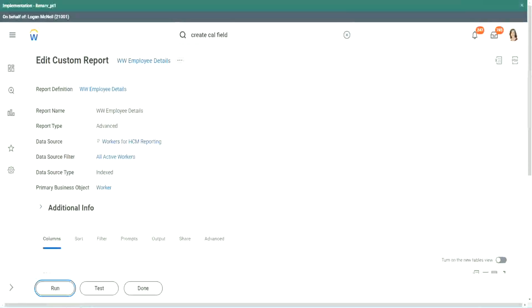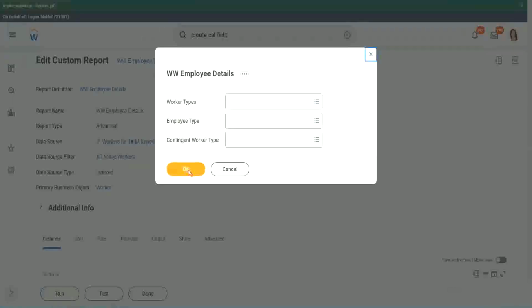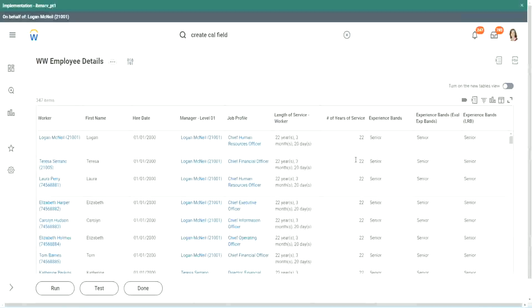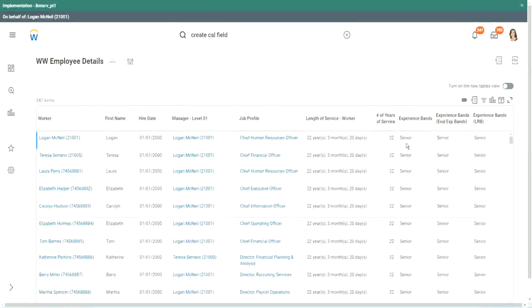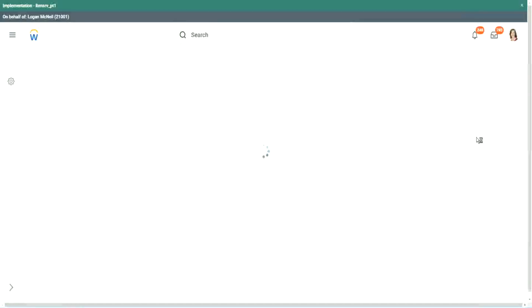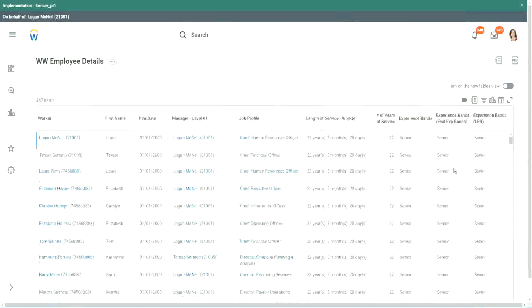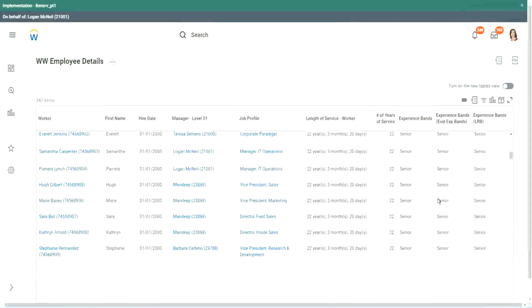Run. Okay. Looks the same, right? When we did evaluate expression, it's giving me senior. Evaluate expression band, senior. But an LRB also, same output. So our output was exactly the same. So in this particular case, actually, it did not make much of a difference.